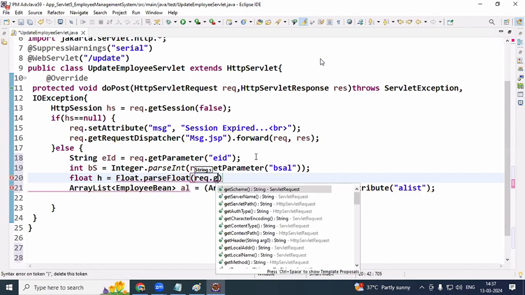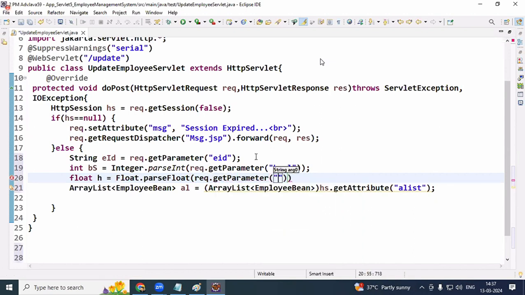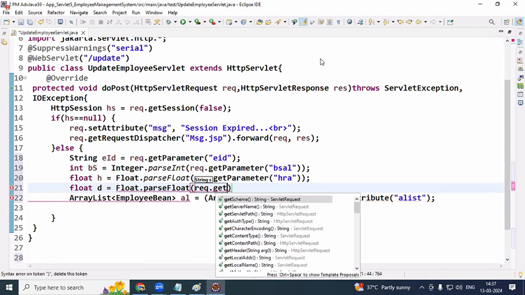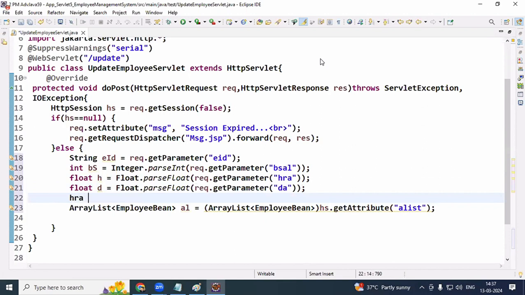Float dot parseFloat(req.getParameter("HRA")). Then float D is equal to Float.parseFloat(req.getParameter("DA")). Now you have to calculate HRA and DA separately. Yes or no? HRA should be calculated.